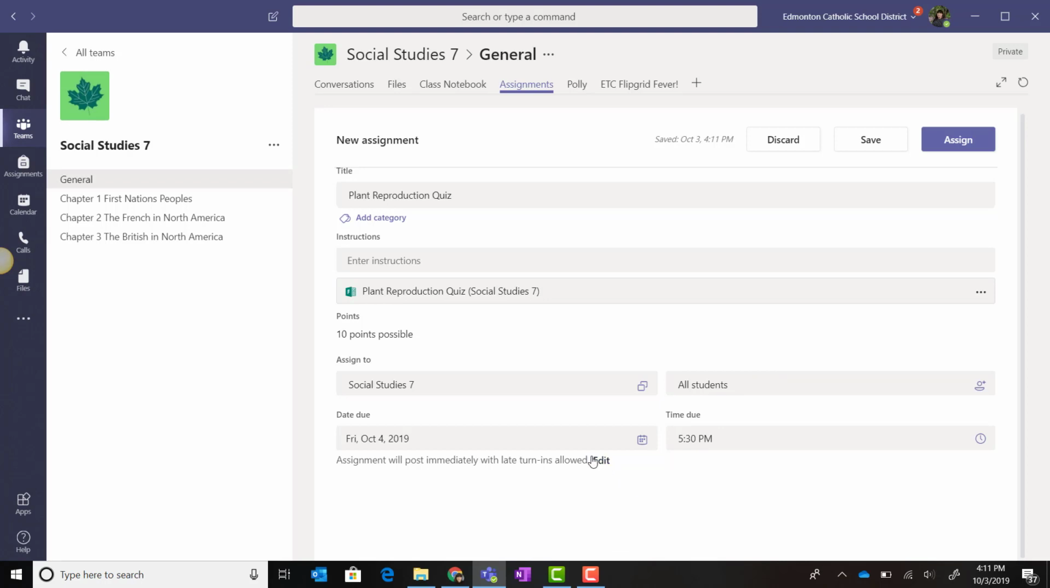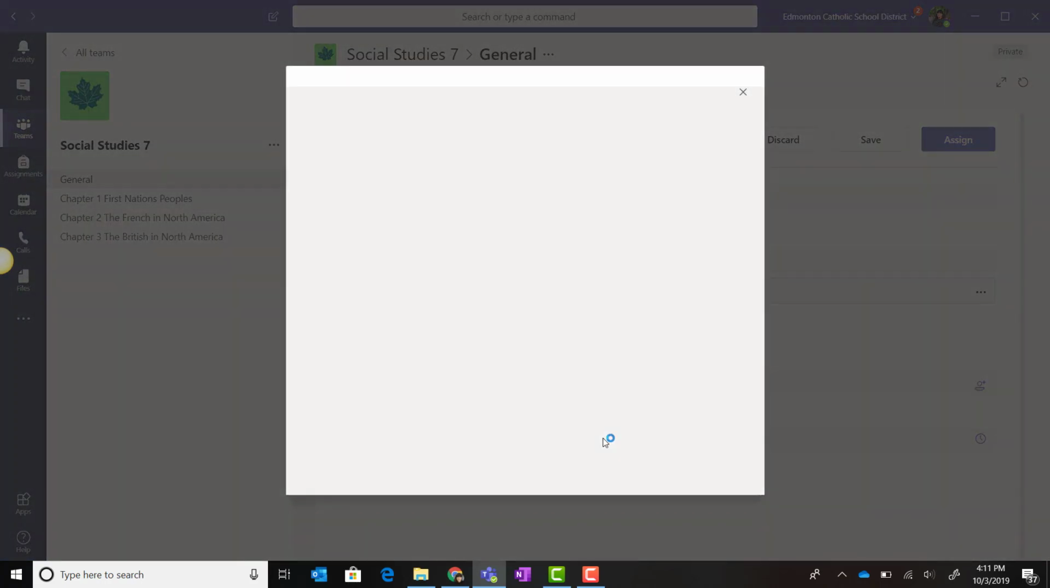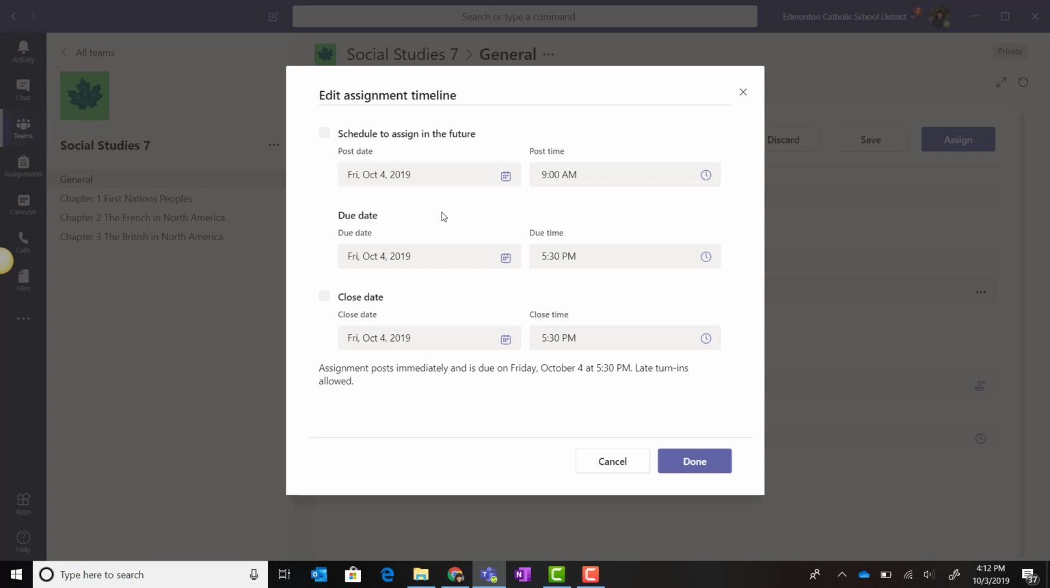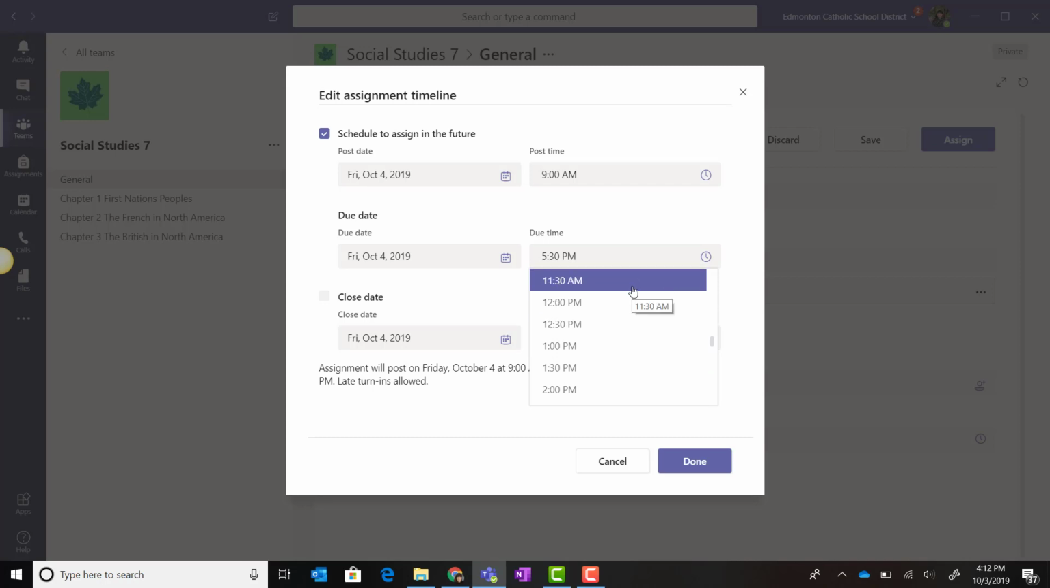Again, you can always click the Edit button, and you can choose to actually schedule this to post in the future. So let's say that I was giving this summative assessment tomorrow. I could select tomorrow's date and adjust the post time to reflect when I'm actually going to be giving the test, and then set the due date for tomorrow's date and give a reasonable amount of time for students to all complete the assessment and turn it in.